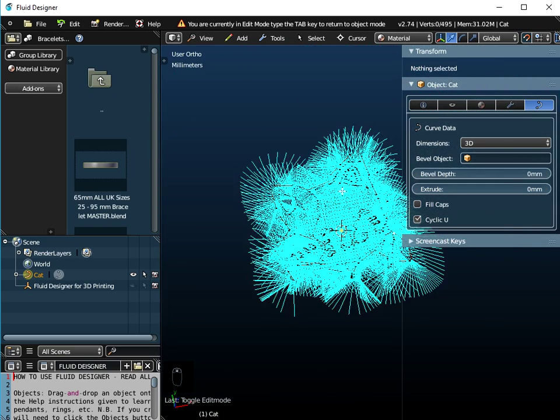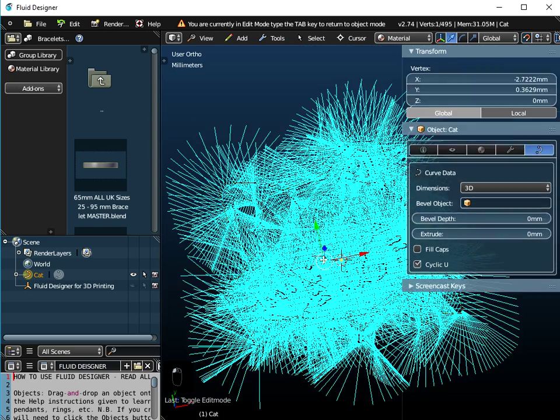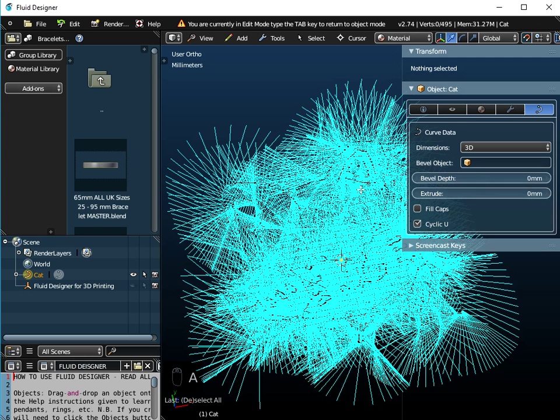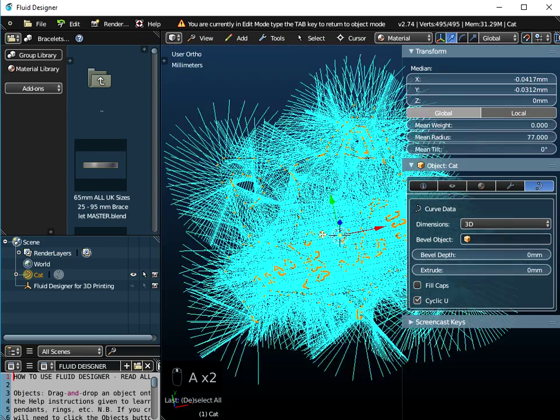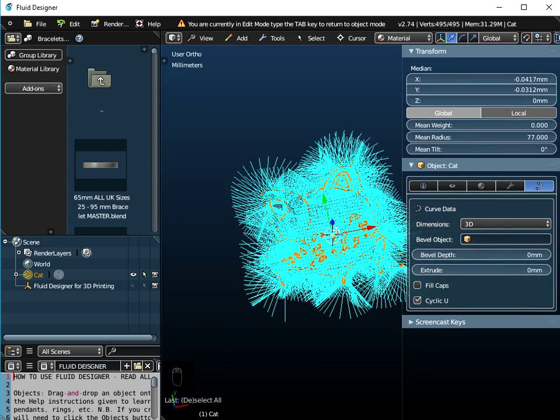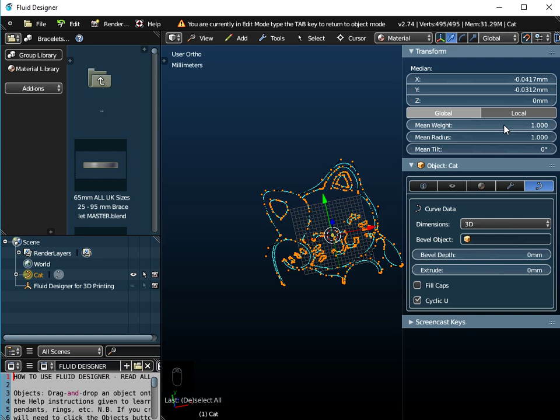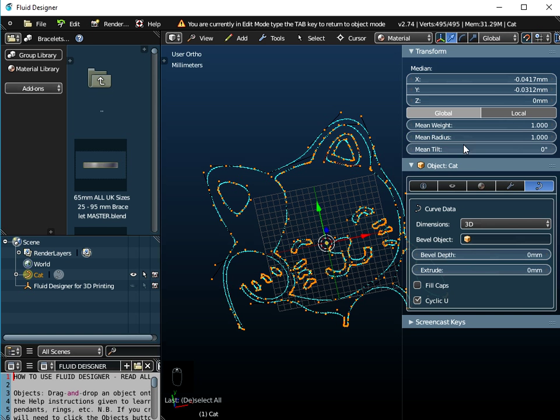Now what we need to do here is highlight all of the different control points that make up these curves, and we can do that by pressing the A key on the keyboard until you get all the control points highlighted. And you can see over here we've got some values of mean weight and mean radius. We need to change these back to 1. So I'll press 1 there and 1 for the mean radius. And you can see those blue lines disappear. Now you must do this. You must reset these values.